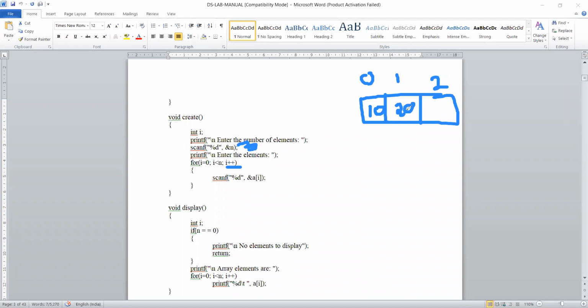Whatever value you are entering will be stored in a of 1. Again, in the for loop, i plus plus, i is now 2, less than n which is 3, true. So it will execute the loop again, and some value, let us take 30, is stored in a of 2. Again i is incremented to 3. Condition: 3 is less than 3 is false. So it comes out of the for loop. Now we have created an array of size 3, storing 3 elements in it. So this is how the create function works.